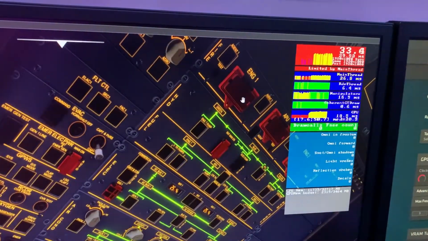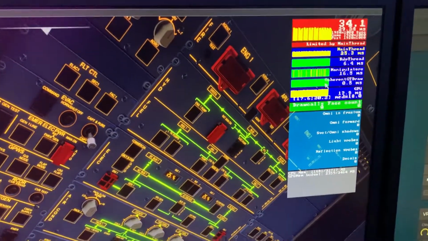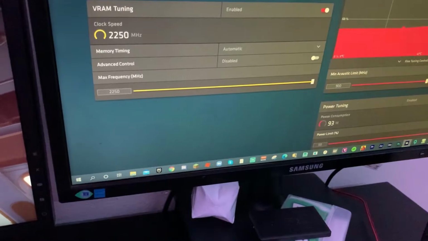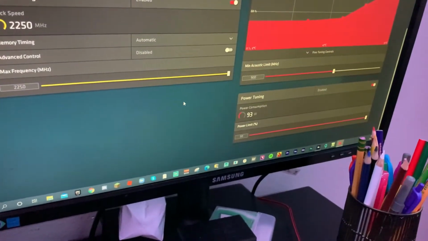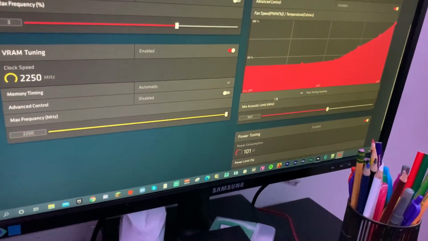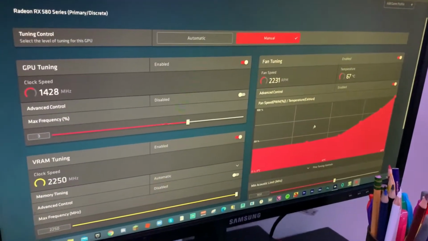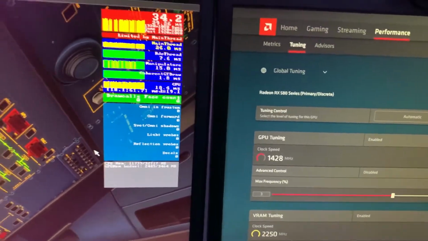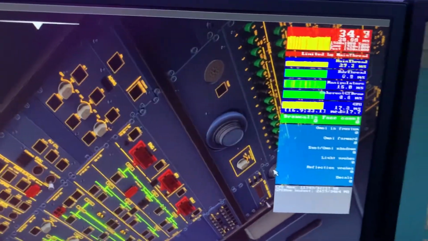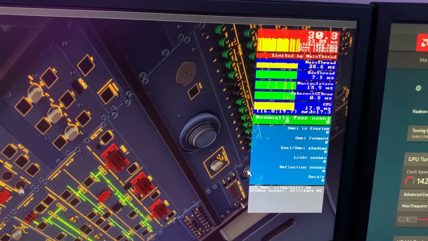So if you do want the best performance, you're going to have to make this 3, make this 2250 or whatever yours is. Power limit 50, and the fan should be like auto. And right now we are running at a solid 36, it does give you a little bit of performance.